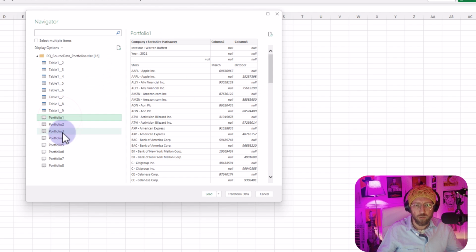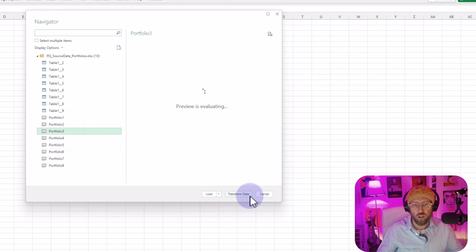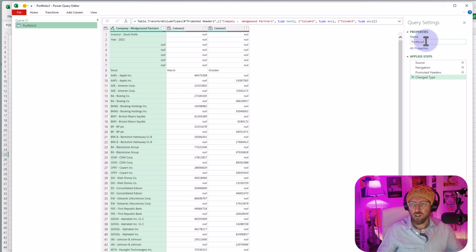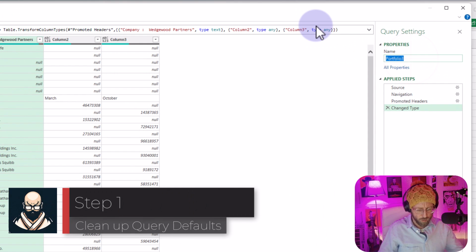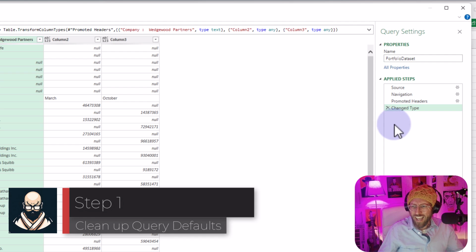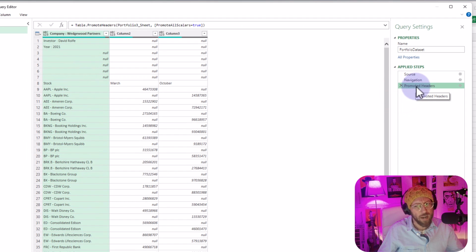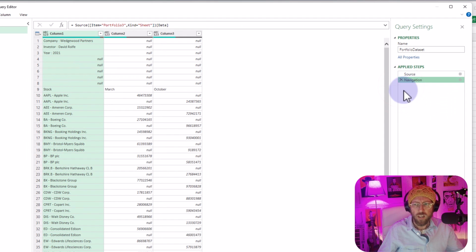I want the sheet names. I'm going to select any of these, say number 3, and just click Transform Data. This opens Power Query. So let's quickly rename this to Portfolio Data Set. Power Query automatically adds a change type step, so just delete that. It also automatically promoted your headers, so you say no. And that leaves you with the step called Navigation.